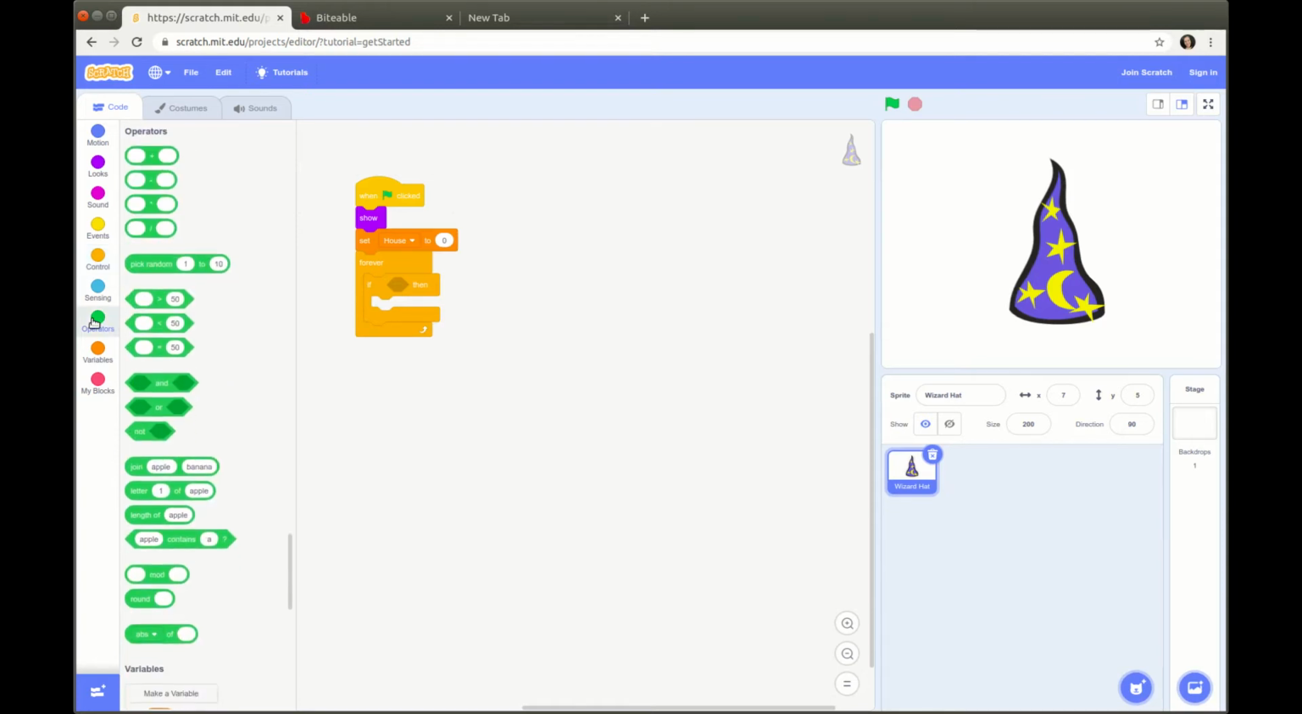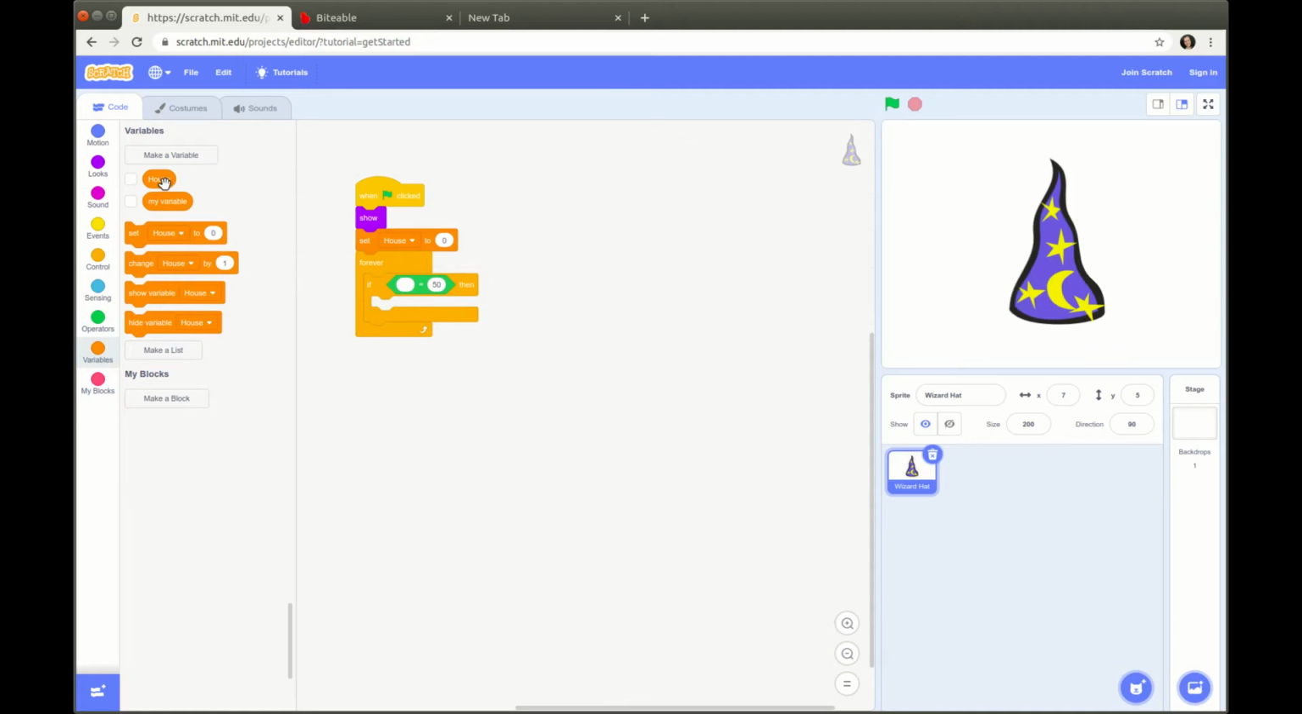So if we head over to operators, which is this green section here, there's a little block, and you can see that it's the same sort of shape as the space on the if then block, and it says something equals 50, and we're just going to drag that block into the space. And remember the house variable that we created, so if we go back into variables, pick that house block up and stick it in the little space, and we're going to just change 50 to 1.